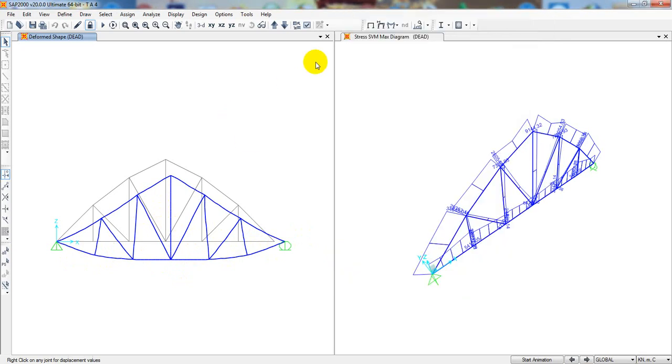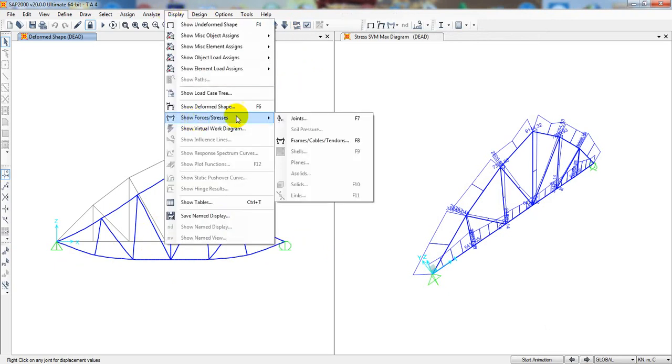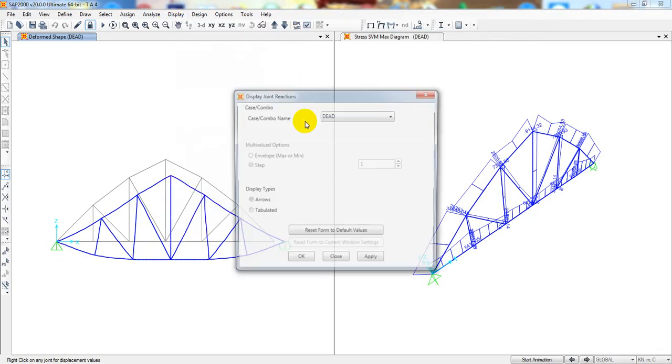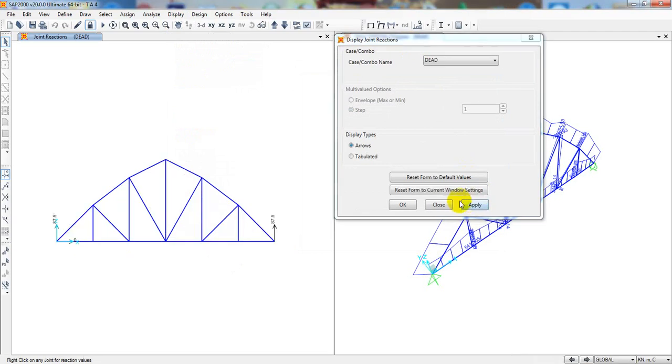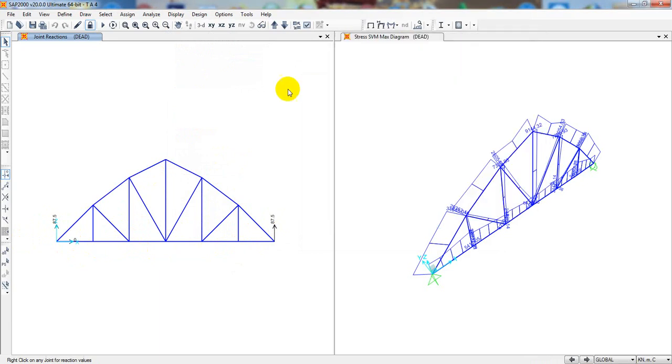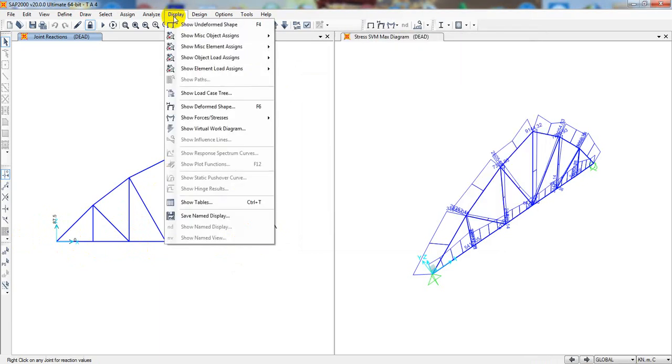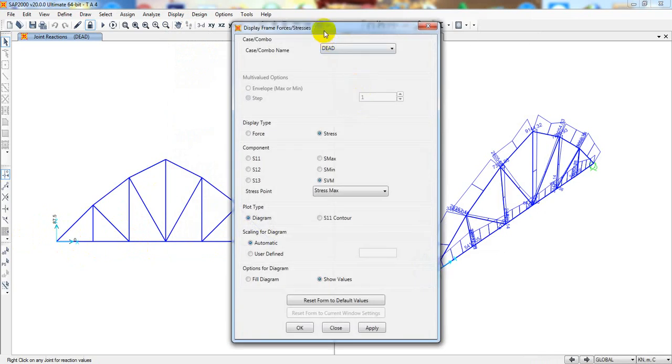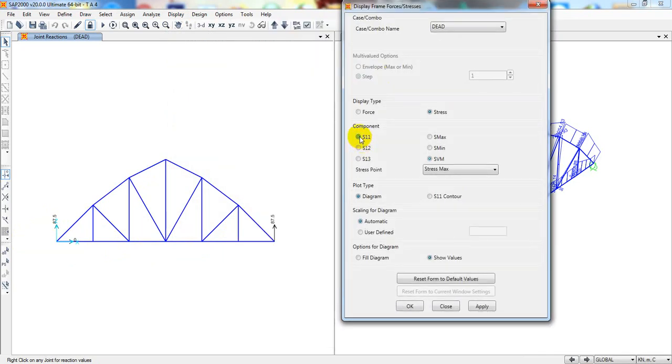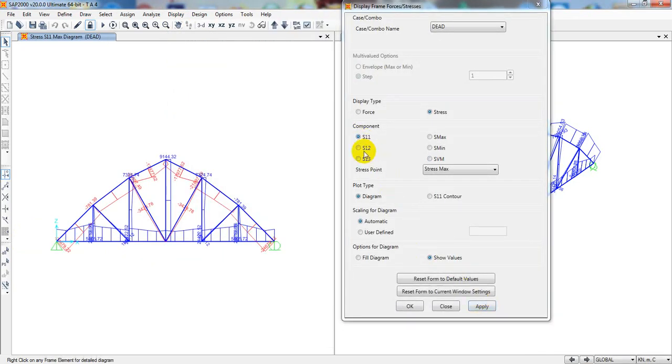After that, I'll come here, display, then show reactions, apply. So here the reaction is 87.5, and you know that. So close that. After that, I'll go to display, then forces, and first of all S1 on, apply.